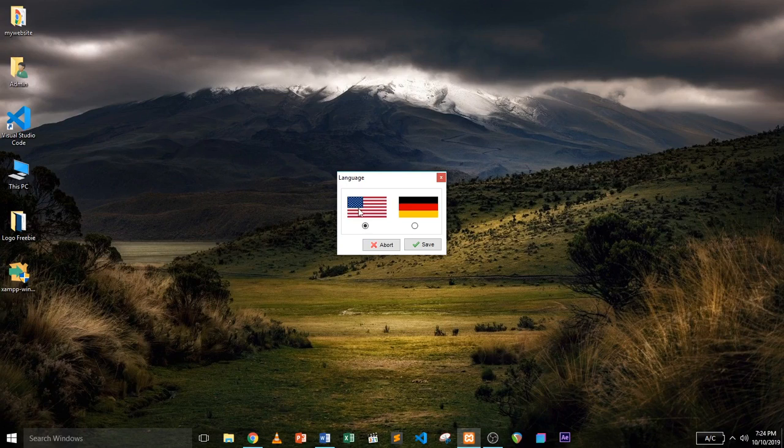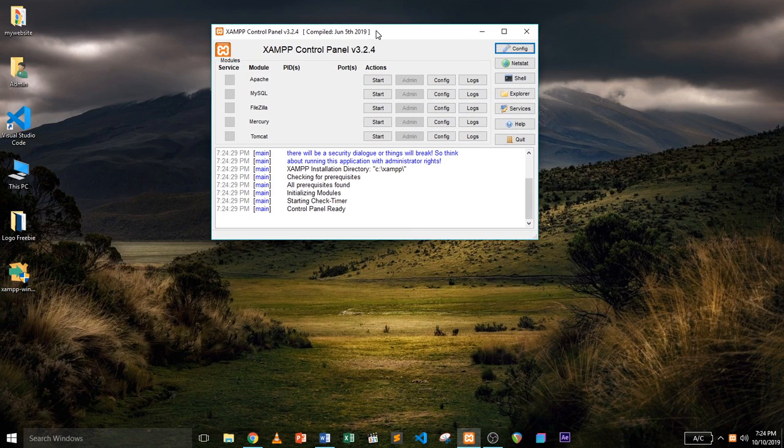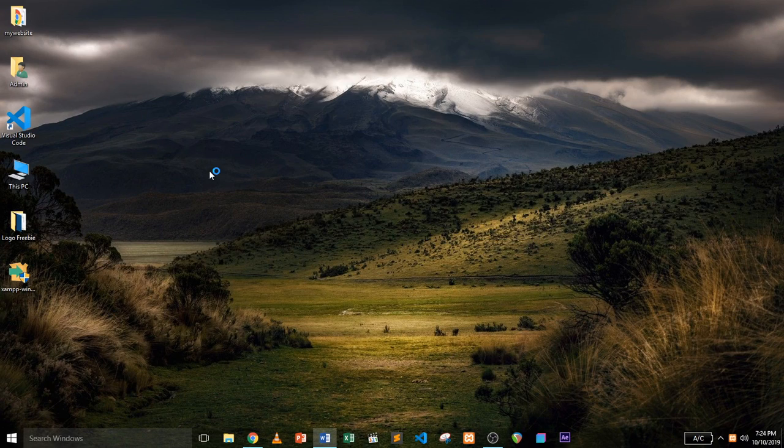Now it is asking us the language we want to use. Let's go with English, save. And so it is starting up our web server and then our database server. So let's click on start here since it has not started it automatically. And let's click on MySQL to start that one also. Okay, so now I can close this.